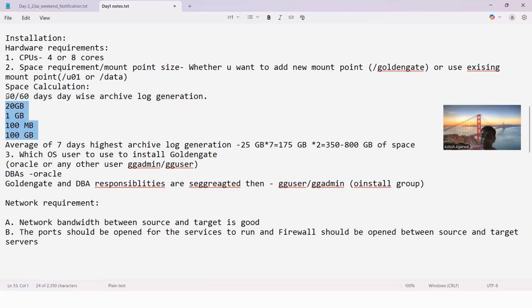Some day it may be 20 GB, some day it may be 1 MB. So in 30 days, I filter out the top 7 highest archive log generation days. Once I have identified them, I take the average of that. Say, for example, one day it was 20 GB, another day 1 GB, then 100 MB, then 100 GB. I take the average of the seven highest archive log generation days.